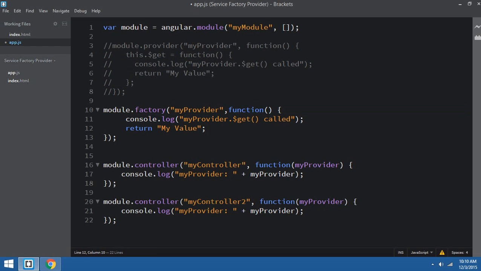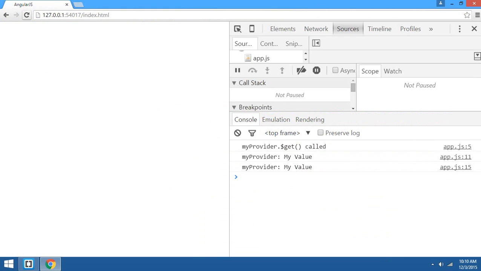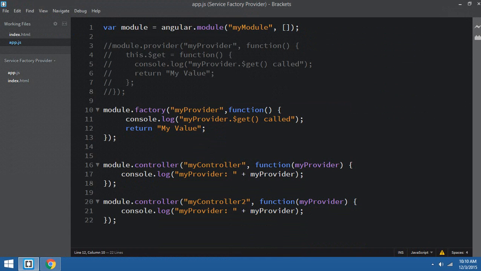It does all the same things. It returns a value. Nothing else has changed. I'm going to save this. I'm going to run it. And you can see we get the same exact results. So, you can see here side by side for comparison, the provider assigns a function to the get method. The factory just provides the function itself. It doesn't have to assign it to anything. So as you can see, they're both doing exactly the same thing. Factory does it in slightly less code.